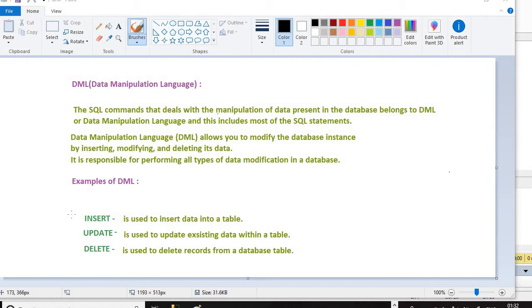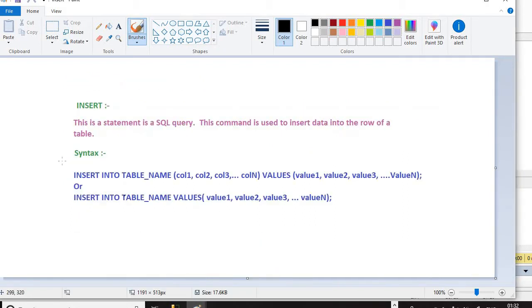Examples of DML: insert is used to insert data into a table. Update is used to update existing data within a table. Delete is used to delete records from a database table. Then insert. This is a SQL query statement. This command is used to insert data into the rows of a table.